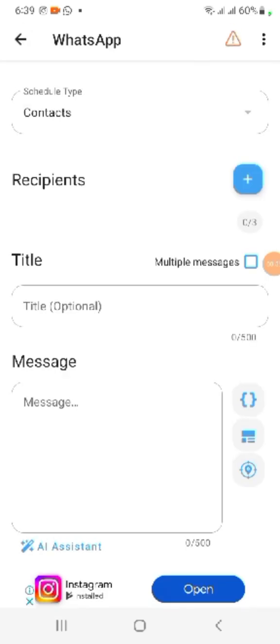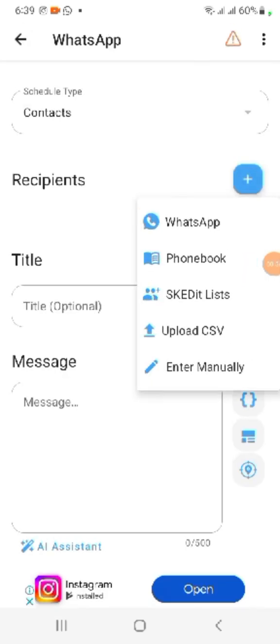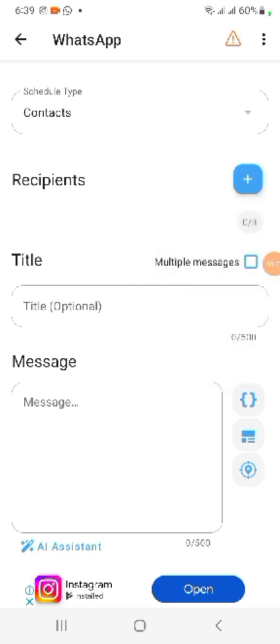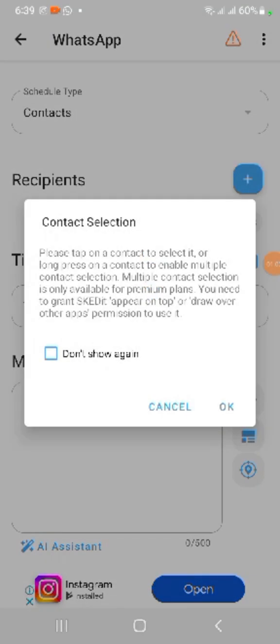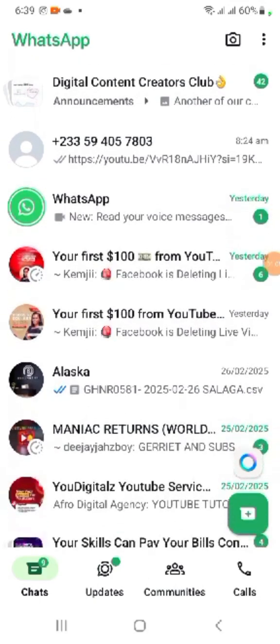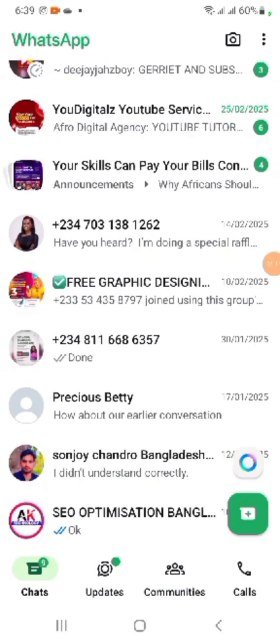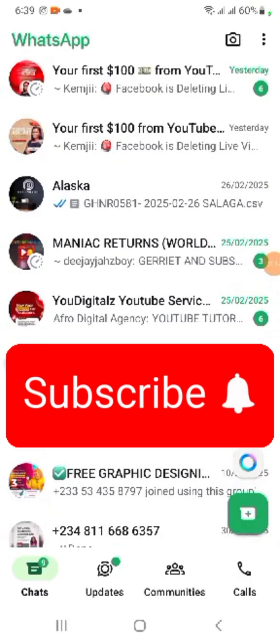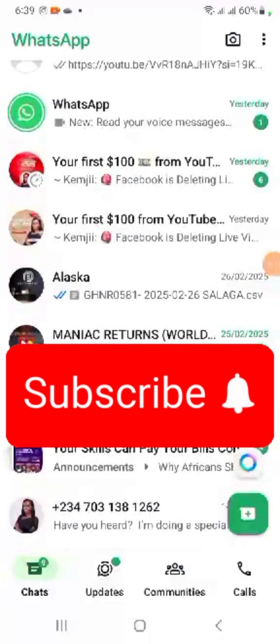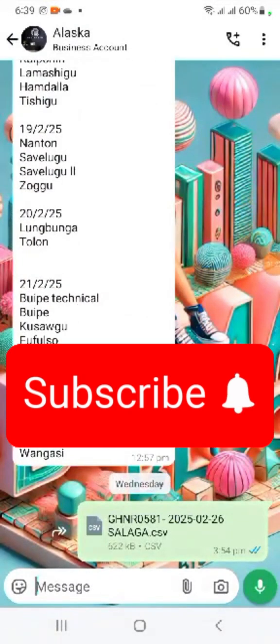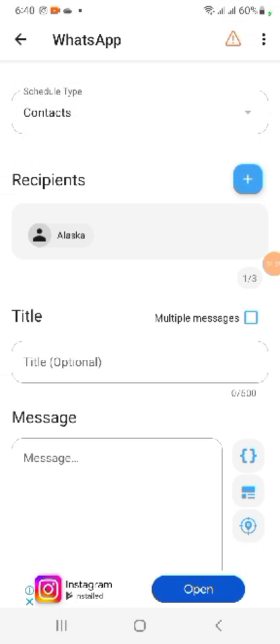Go back. Go to WhatsApp. You go to Reception. In front of Reception there's the plus sign. You click on WhatsApp. Here you click OK, to move to the WhatsApp contacts. The person you want to send a message to, you select the person. So this is the person I want to send a message to, so I'll click here. When I click here, you see the person I have saved on my phone, or the WhatsApp one. The name has appeared here.